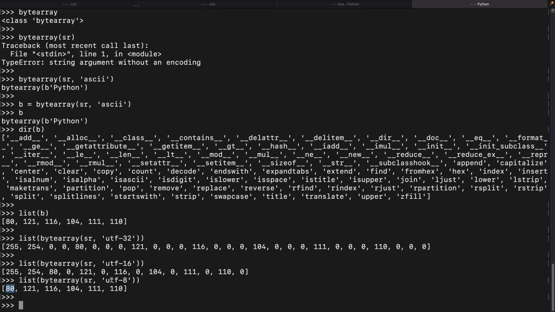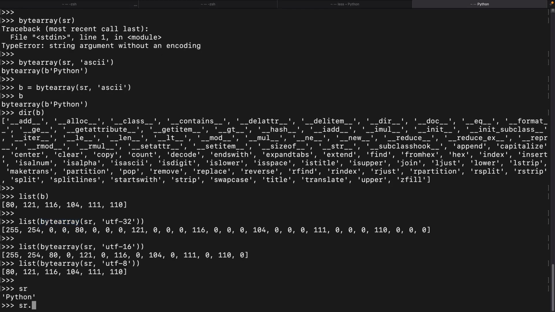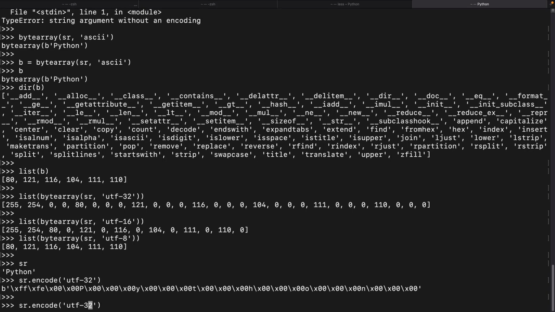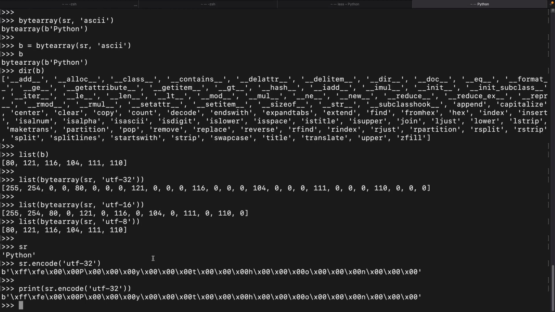See, I used some code here. I used the byte array, converted that and dumped it to show you. Here, you have str.encode. You are encoding that string in UTF-32. If you print this, it is displayed here, but how the same string is actually stored internally is different.